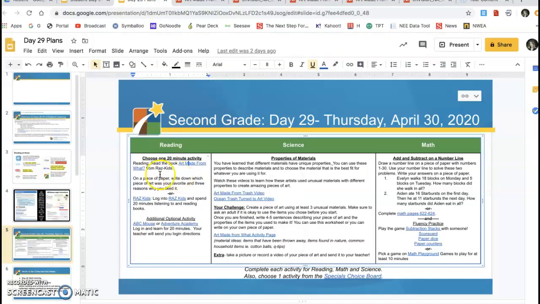And if they're doing that, then on a piece of paper, they'll just jot down which piece of art was their favorite and 3 reasons why. And then they can also get on RazKids, ABC Mouse, or Adventure Academy.